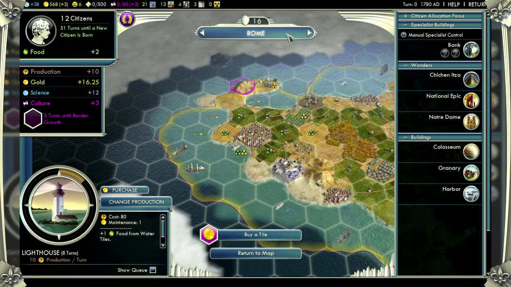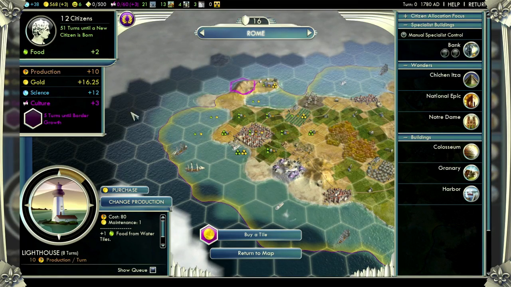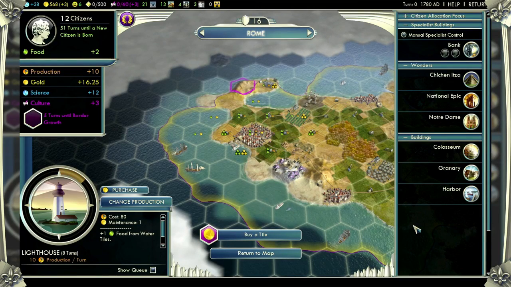This is the city screen for Civilization V. On the upper left, you can see your population and your next growth, as well as how much research, gold, and culture your city is producing. Down in the lower left, you can see what your city is currently producing, and right now we're building a lighthouse in Rome. Over on the right hand of the screen are the buildings and wonders that have already been created for this city. This is also where you find manual specialist control.